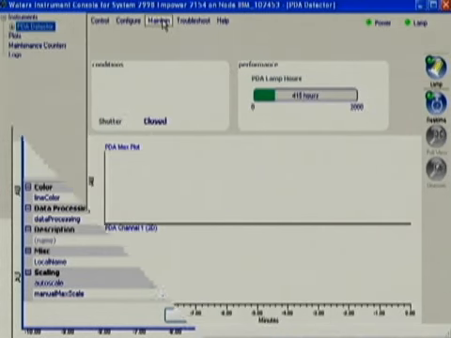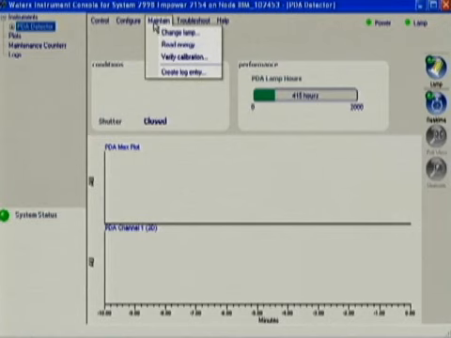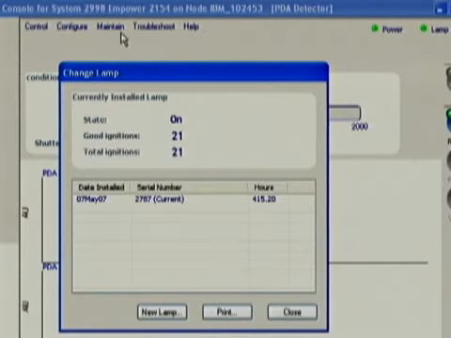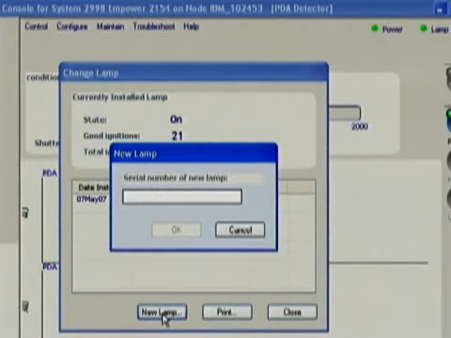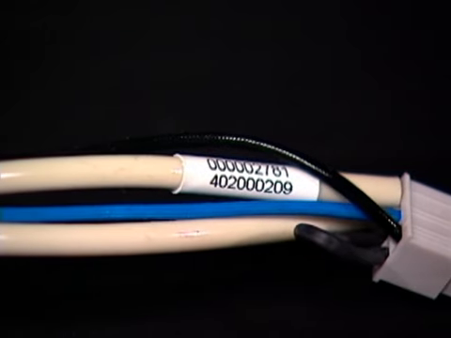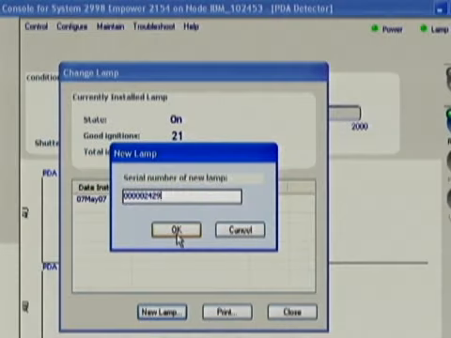The Maintain drop-down menu provides access to the Change Lamp, Read Energy, Verify Calibration, and Create Log Entry utilities. The Change Lamp utility provides the state of the lamp, history of good and total number of ignitions, and the installation history. Click New Lamp to enter the new lamp serial number when replacing a lamp. The serial number is labeled on one of the lamp connector wires as in other deuterium lamps.